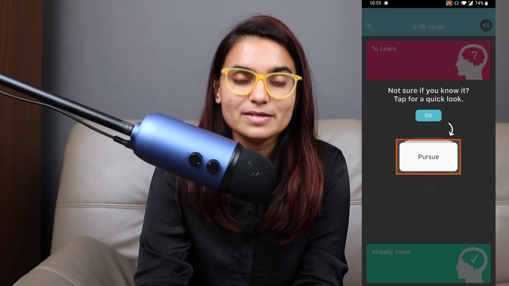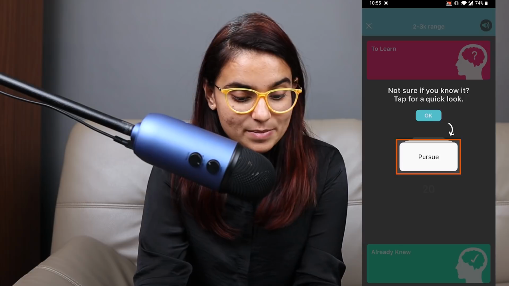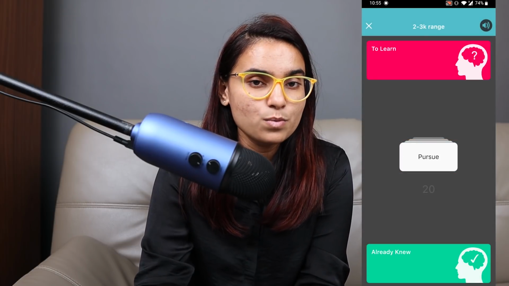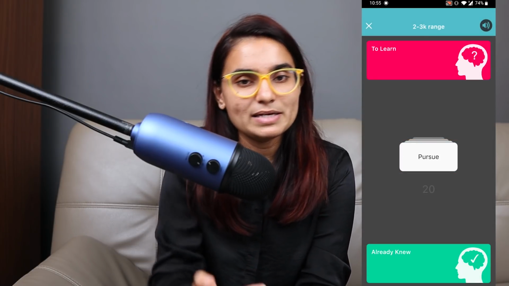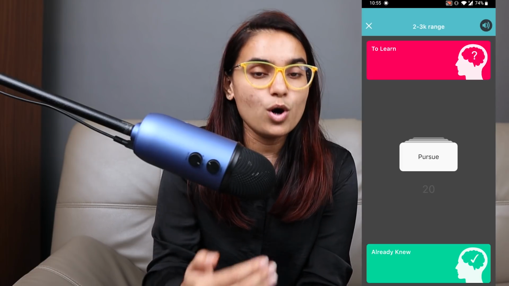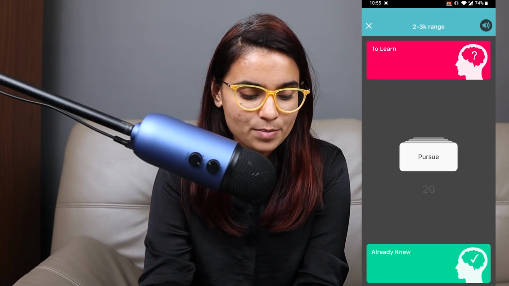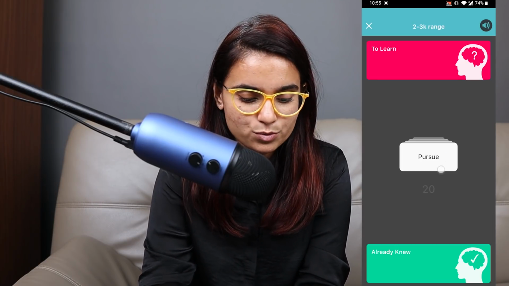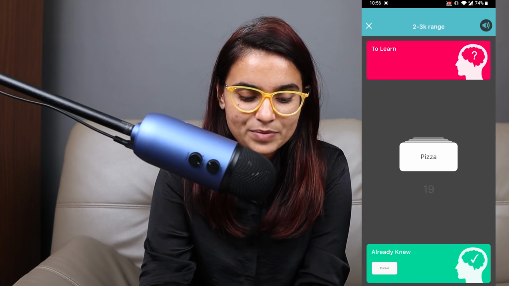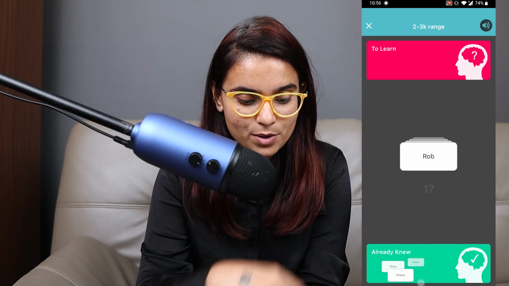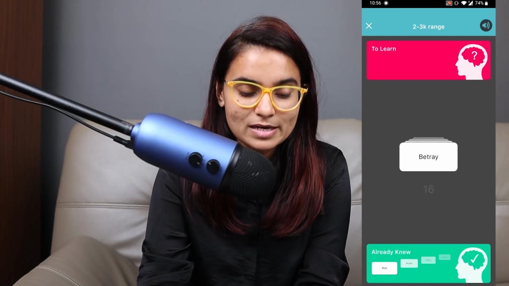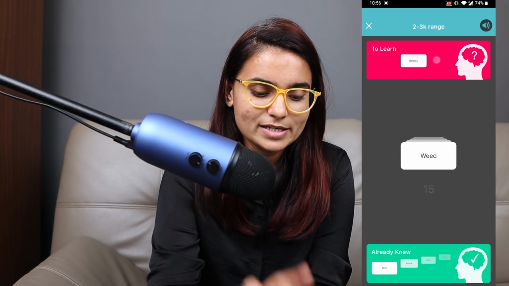We'll jump to the third application, which is for vocabulary, and the name is Wordup. This is amazing as well. In this, you get the words and you have to swipe up and down like Tinder. If you already know the word, you swipe it down. If you don't know the word, you take it up. For example, pursue. I know this word, so I'll slide it down. Pizza. I know the word. Prince. Rob. Let's say betray. I don't know it. I'll take it upwards.